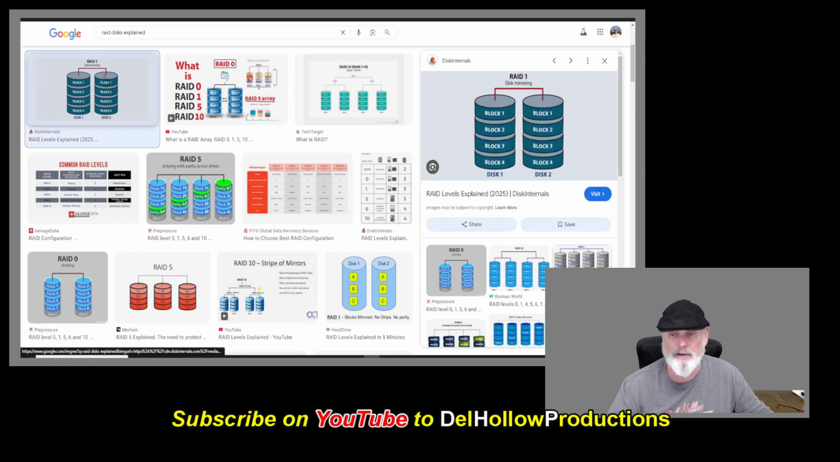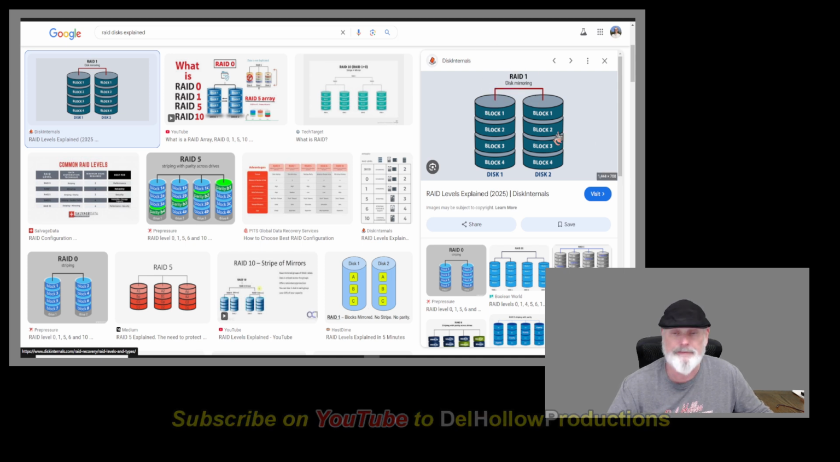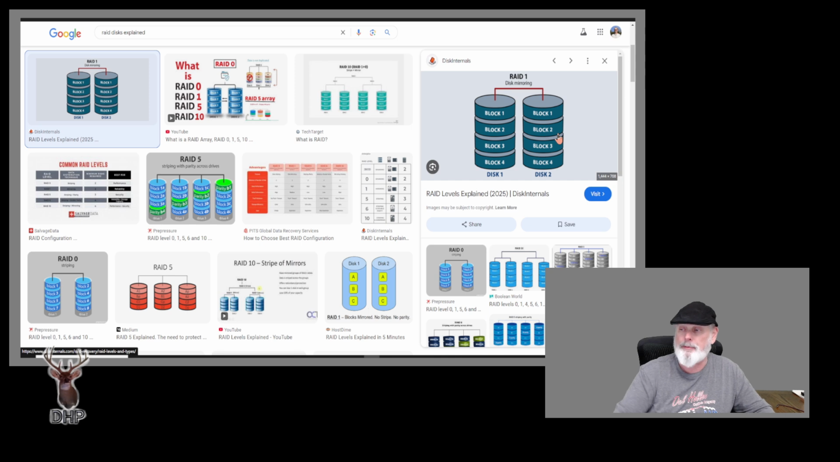Because now let's look at RAID 1. RAID 1 is disk mirroring. And that is live, while you're working, copying over, making sure that disk B looks just like disk A, because that way if disk A fails, you've got disk B, or if disk B fails, you've got disk A.